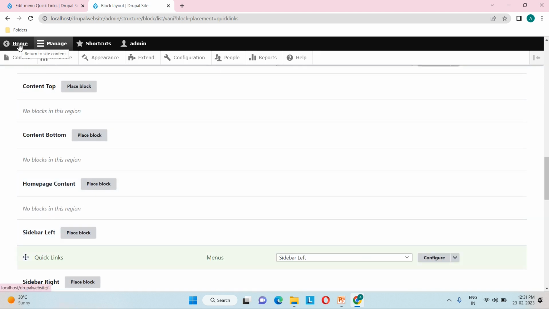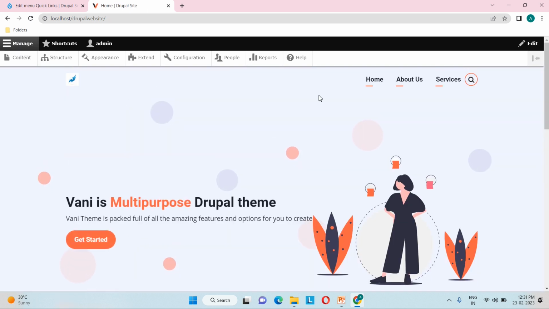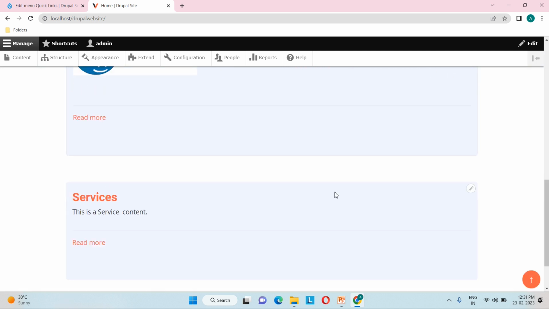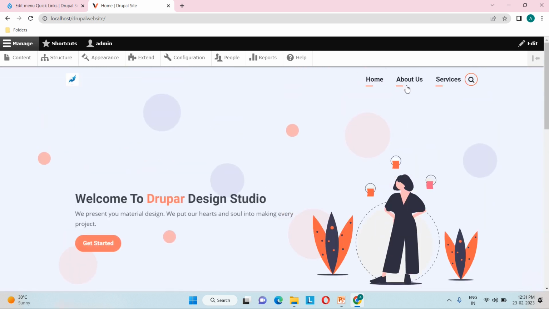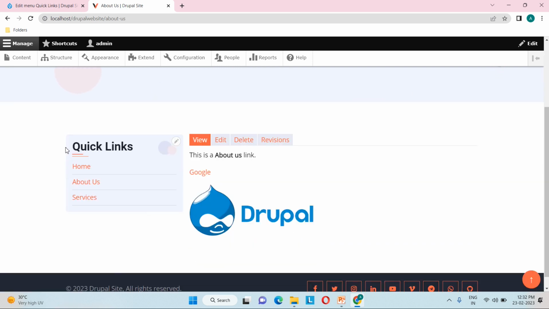So now, first, here you can see the sidebar left. Earlier this region didn't have any blocks. Now we have placed it, so quick links is appearing here under the sidebar left. So let's go to the home page, and this is my front page, that is the home page. Here you won't be able to see the sidebar left. When I go to the about us page, here you can see the quick links block is coming up.